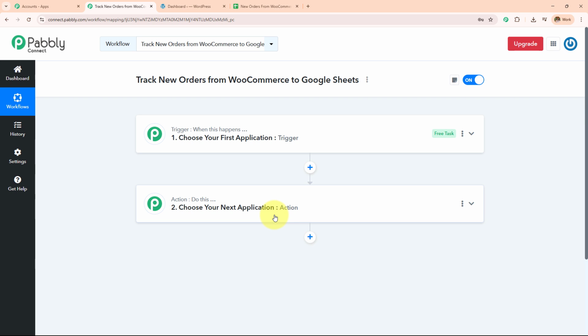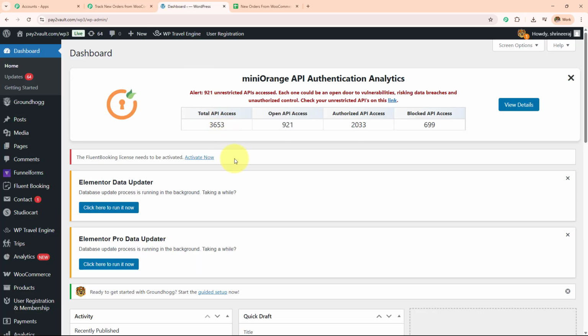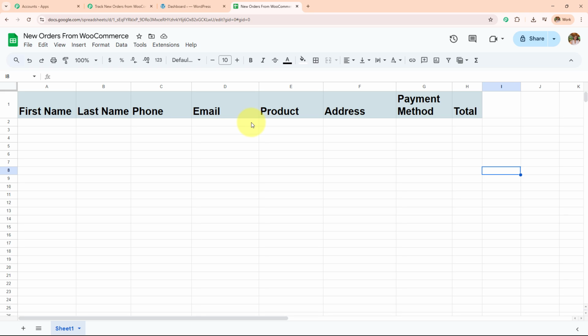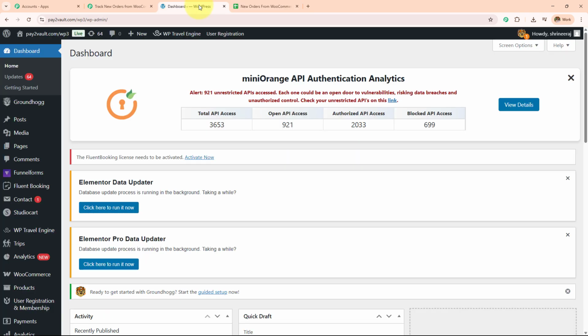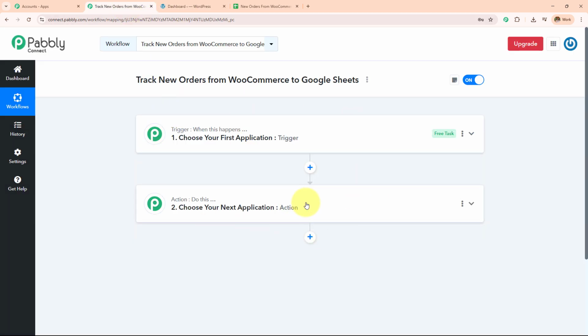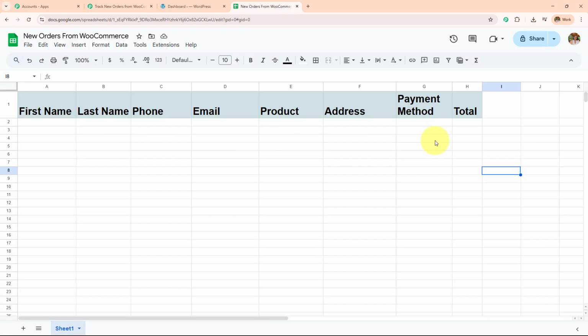Trigger is basically an event which starts the automation of a workflow. There can be only one trigger step in a workflow, but as many action steps as you want. Here in this workflow, I want to track new orders from WooCommerce to Google Sheets, which means whenever there is a new order in my WooCommerce store, it will be automatically added to my Google Sheets spreadsheet, which means whenever there is a new order, this complete workflow here will get triggered, because trigger says when this happens. So when I receive a new order from WooCommerce, the action says do this, then add order details to my Google Sheets spreadsheet.